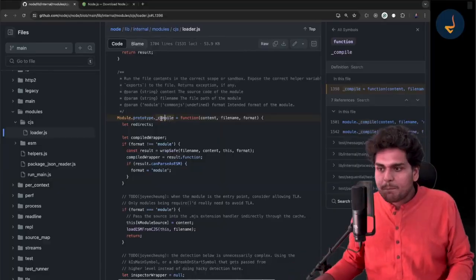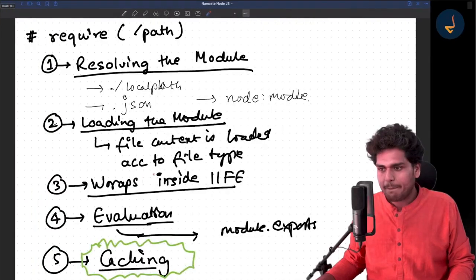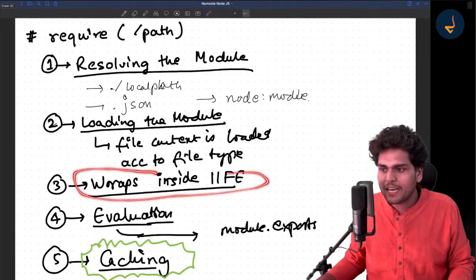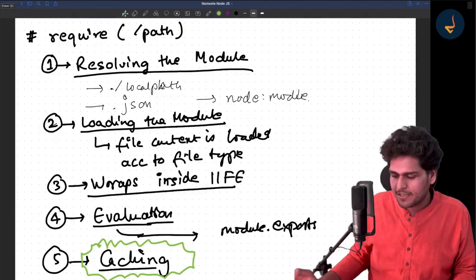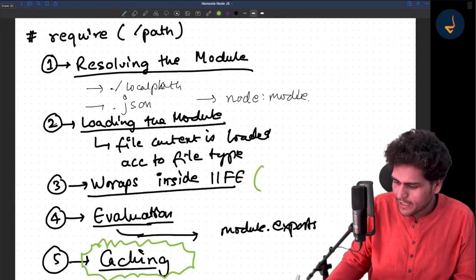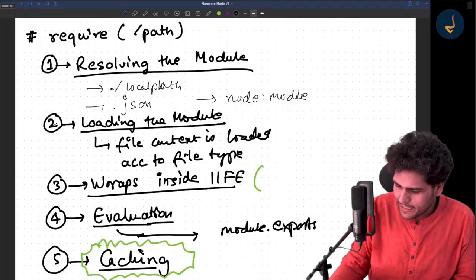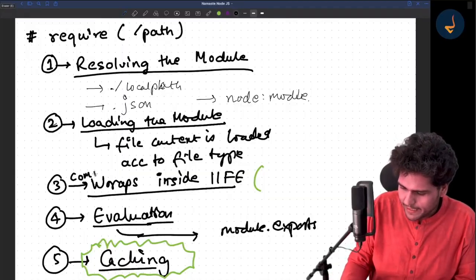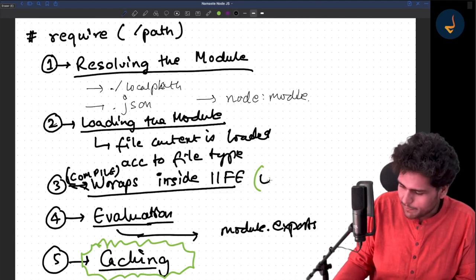Now this compile is the next step over here. This wraps inside IIFE. This step is the compile step. Let me write it down. I was forgetting the name. This is the compile step. Third step is compile. Note it down. This is the compile step.